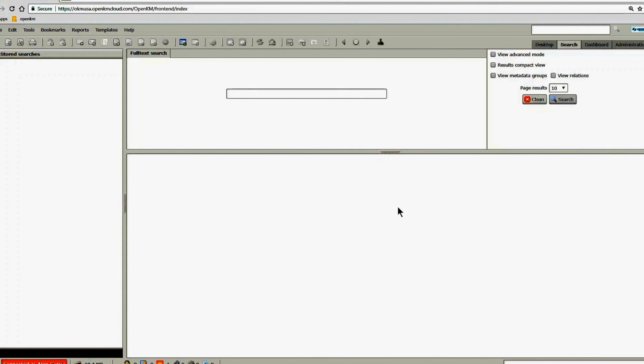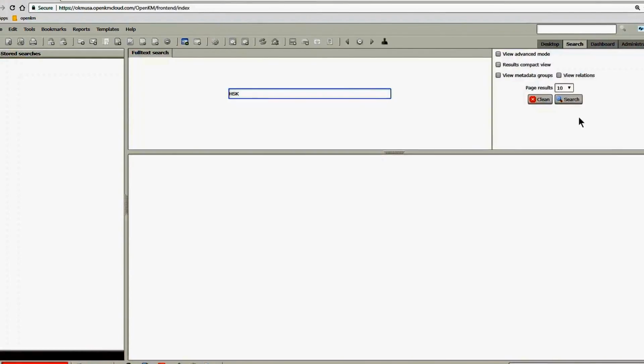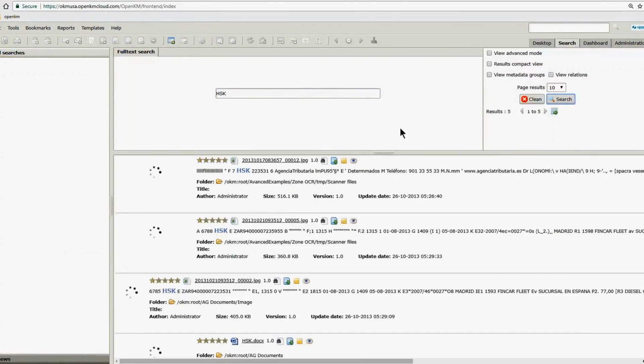This is the second in our series of videos explaining the user interface of OpenKM. In this video, we will be going over the search function of OpenKM. When we first access the search function, it takes us to our full text search. This allows us to look through any text associated with a document within the taxonomy of OpenKM.